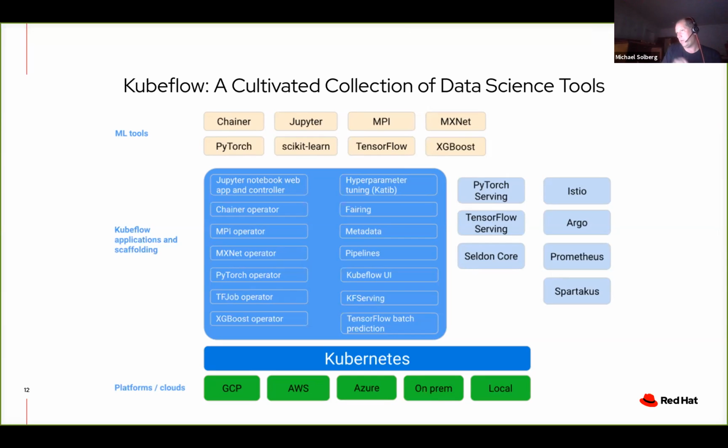And so Kubeflow kind of became this opinionated distribution of all the data science stuff and the machine learning stuff in one place. So I can say, hey, I'm going to go install Kubeflow and I'll get everything that I would need to get started.